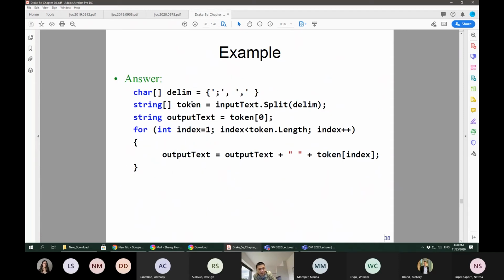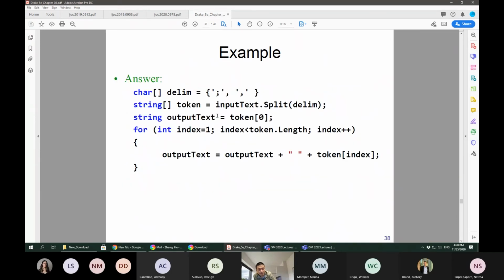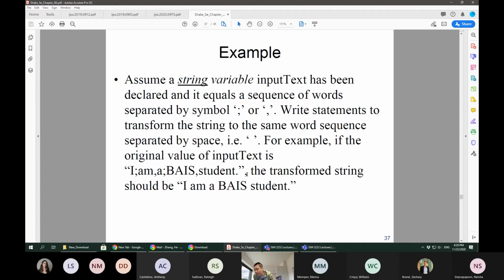So it is like this, right? We want 2 different delimiters. The first one is semicolon, the second one is period. And we would like to use Split on the text, with the delimiters semicolon and period. And the output text starts with token number 0, because token is an array of strings. The first element is I, the second one is AM, the third one is A, the fourth one is BAS, and the last one is student period.